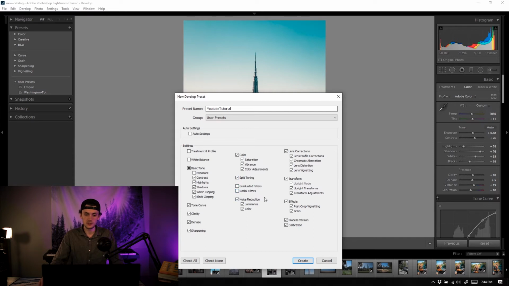Graduated and radial filters, we're not going to keep these. This is mostly for putting certain edits on certain parts of the picture. So if you're darkening a sky using a radial or a graduated filter, or brightening up some eyes with a radial filter, it's really going to depend on the picture, and you're going to want to put those in afterwards. So you do not want those in your preset. Noise reduction, this depends on you. If you want that included, I'm just going to leave it. It doesn't really matter too much unless you're doing something really crazy with your noise reduction.